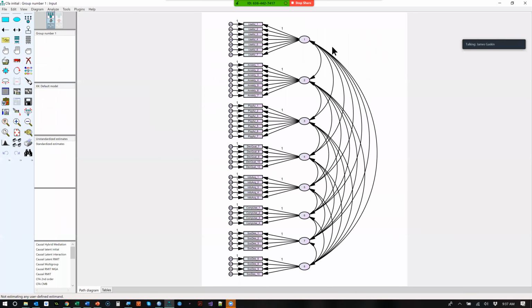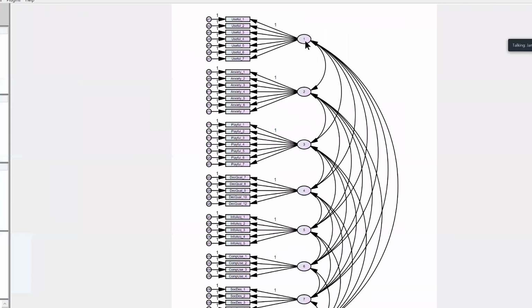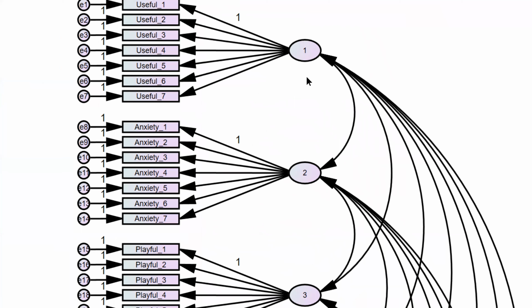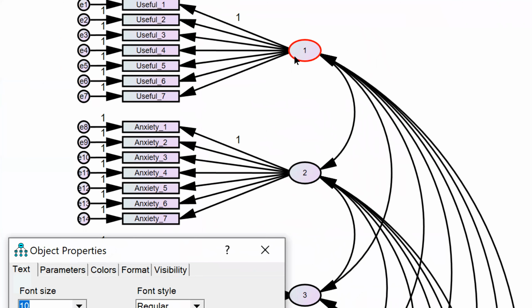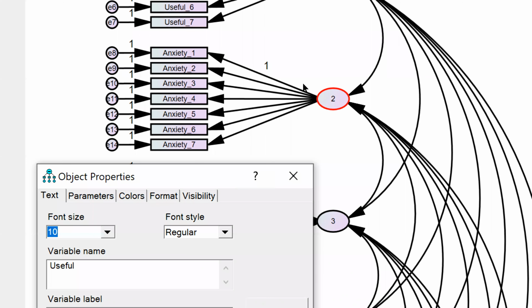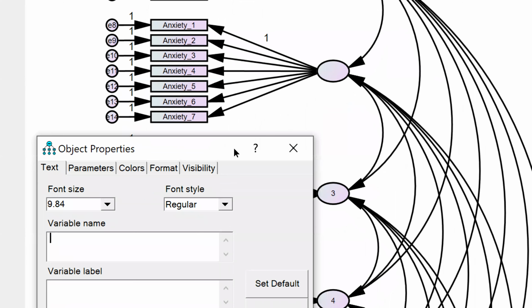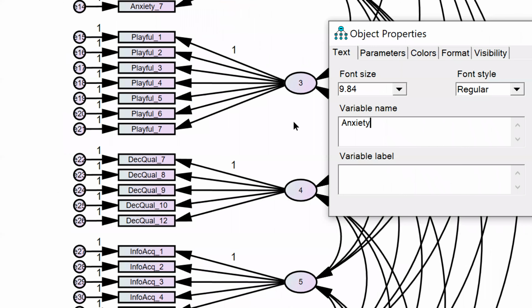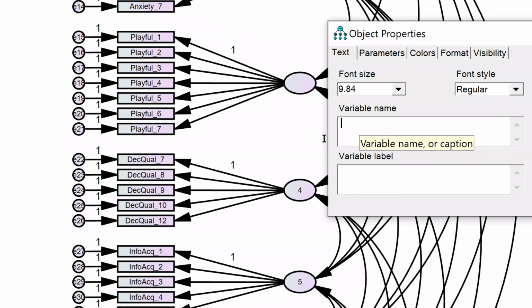So here's your model. What we need to do first is rename some of these factors. Factor names of 1, 2, 3 are terrible. You shouldn't name your factors that. To rename a factor, double click on the latent factor and this object properties window will show up. Instead of naming it variable name 1, we'll call this useful, because that's what it represents. You don't want spaces in your variable names, or any mathematical symbols. We'll rename anxiety to anxiety. Number 3 is playful, so click on 3 and hit playful. And 4 is decision quality.